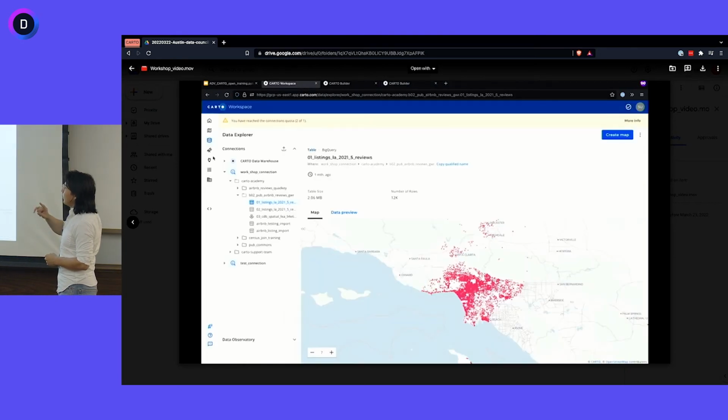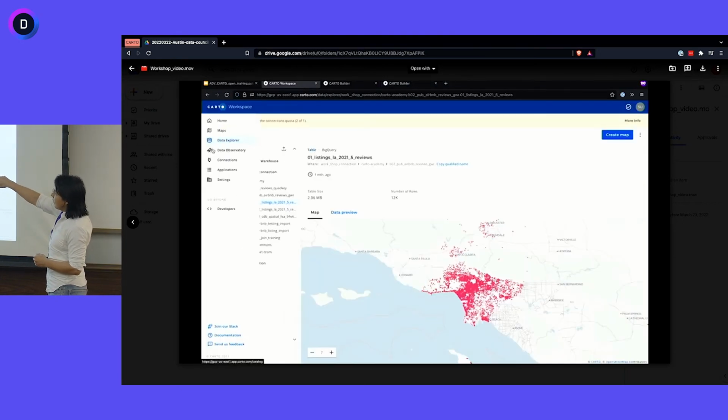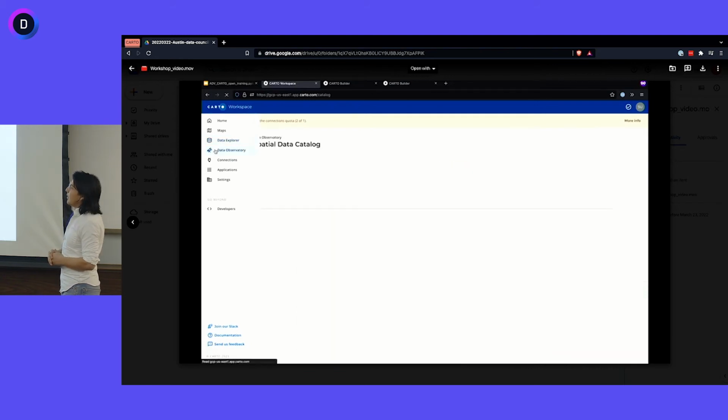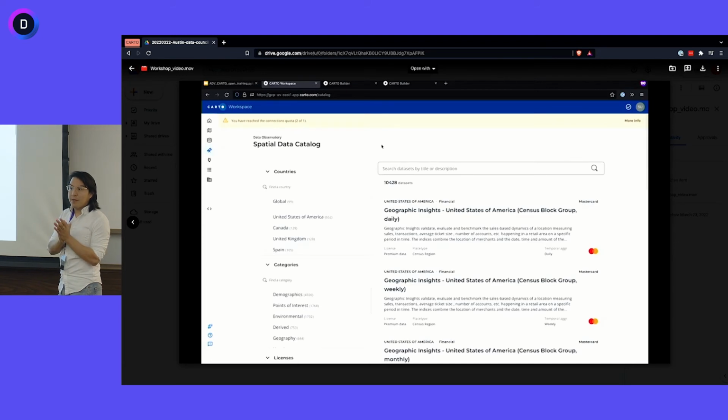We go back to our workspace, and then right there, we're going to go to the Data Observatory, which has our spatial data catalog. This catalog has premium datasets and public datasets from all different providers. We provide data from transportation, and you can get it immediately with your account, and then you're able to put it into your map very easily.